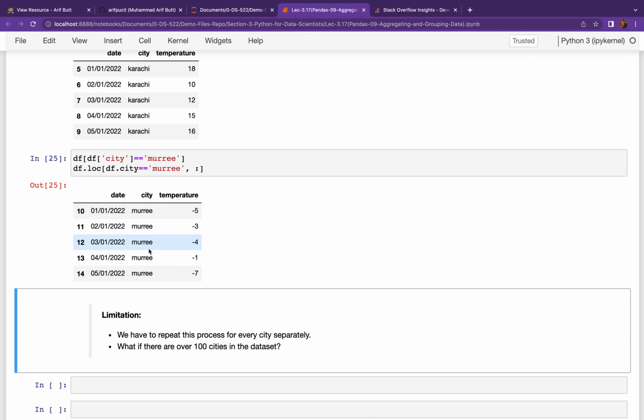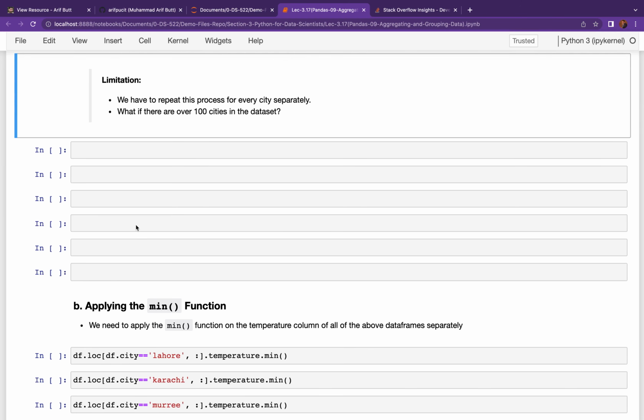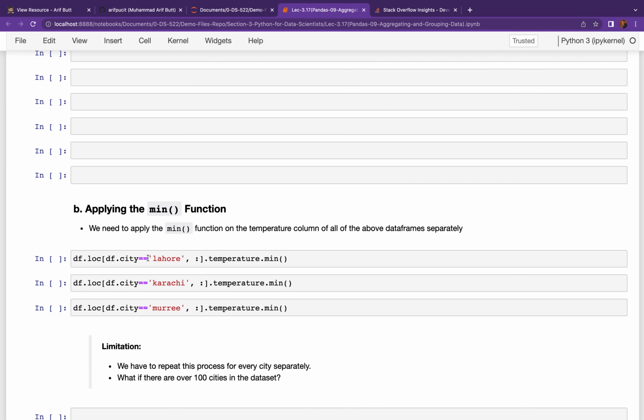The limitation of this technique is we have to repeat this process for every city. And if there are over 100 cities, we have to write this code 100 times. Okay, anyway, so let's continue with this technique. Now, over here we have the data frame. This is the data frame which contains the rows related to only Lahore city.